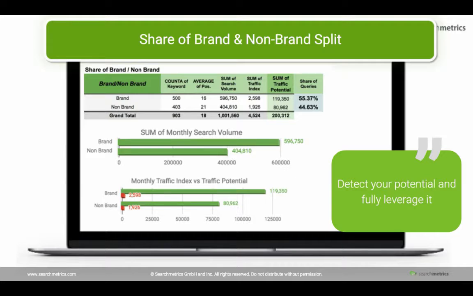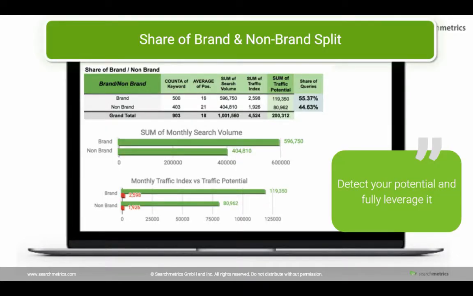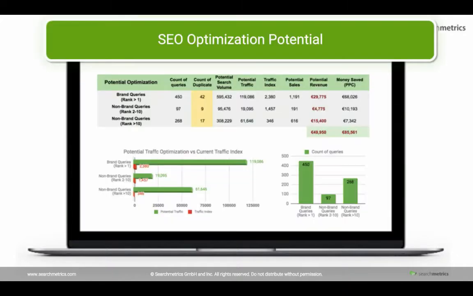So from here, you can detect your potentials and go further. Which sections of the website should I check first? Then, if you move forward to the third part of it, this is more about another deeper split between brand and non-brand, where it shows you where your potential really lies.